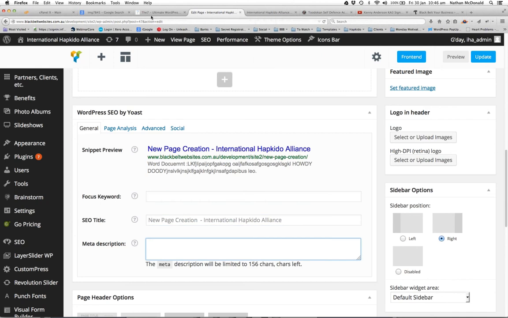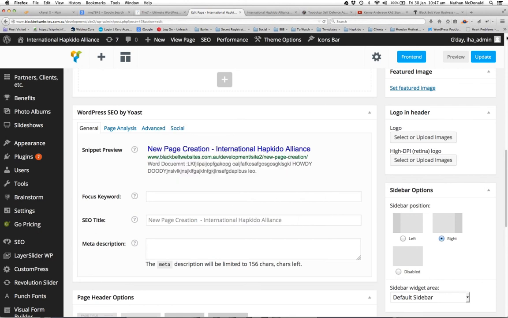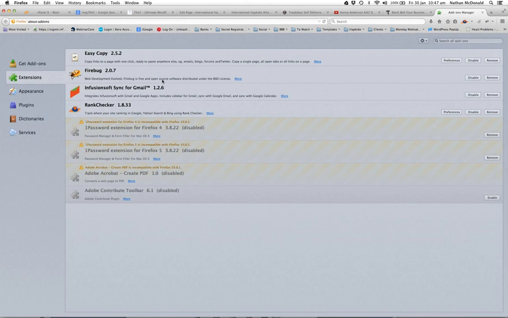Now, I've loaded a program on my Firefox that enables me to copy all my tab information, the URLs, the site links, the source code, the links on the page. There's a really, really good plugin to Firefox. I can't remember what the name of it is, but I can find out in a second, where you can actually copy all that information straight away. So let me go to add-ons. Let me just find out what it is.